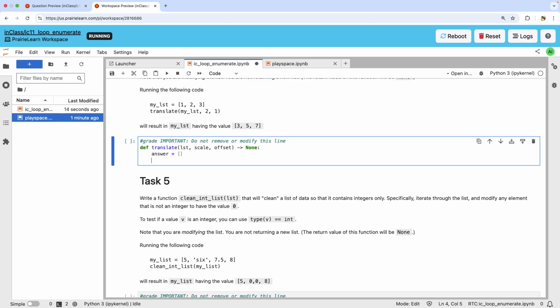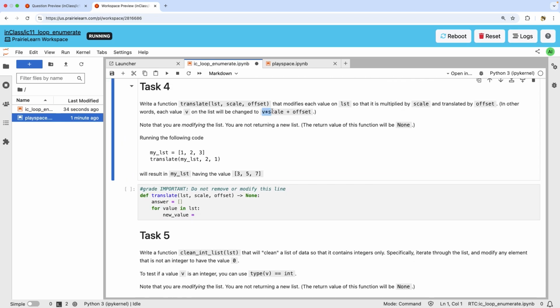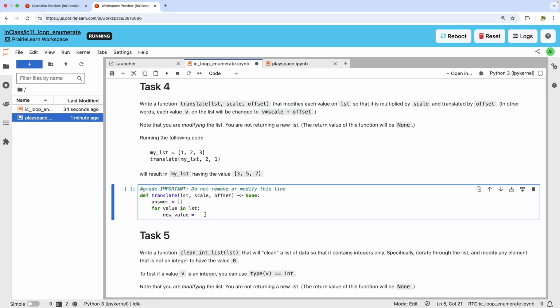Okay, so for this problem, position doesn't matter. So I can just use the good old-fashioned for value in list. So for the value, what do I need to do? Well, I'm going to transform it. I'm going to get a new value. And so what's the rule for the transform? Well, in this case, the rule is just that mathematical formula. So I'm going to take the value and multiply it by the scale and add the offset.